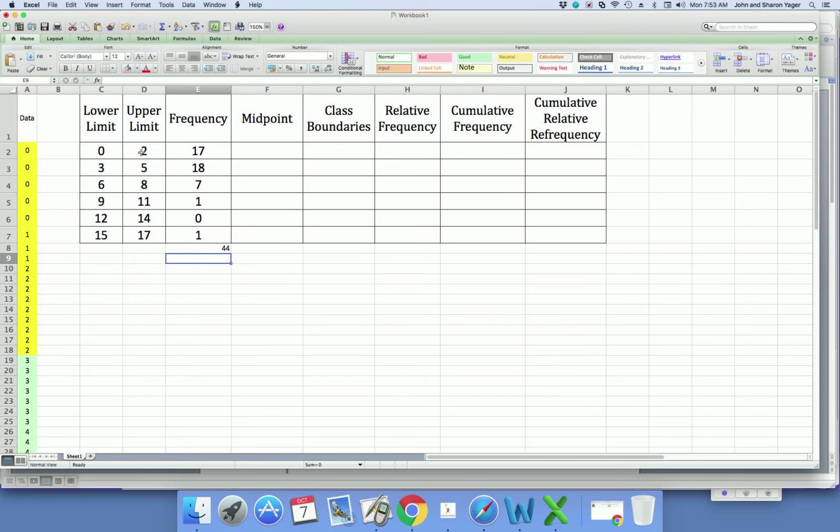So the midpoint is between these guys, right? So this is always 0, so this is going to be negative 0.5... no, we're just going to add up 0 and 2 and divide by 2, alright? It's going to be equals.